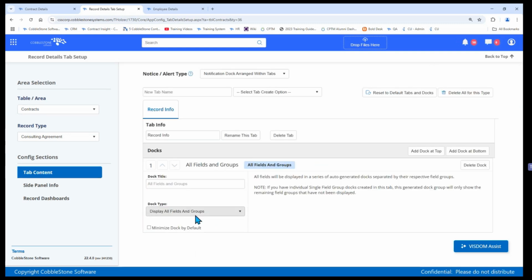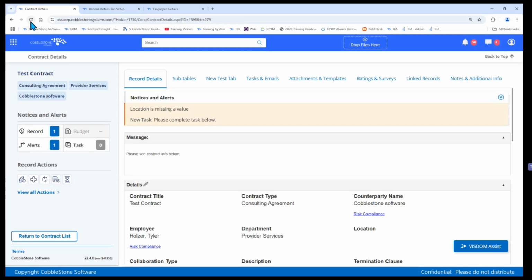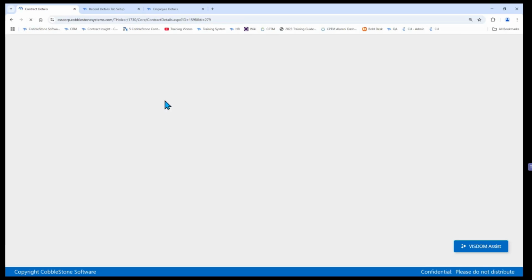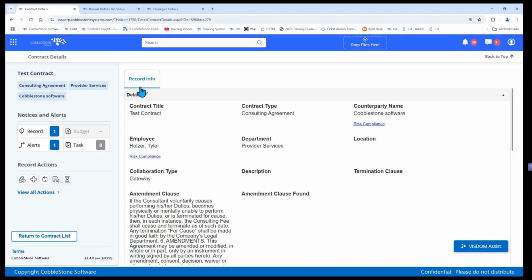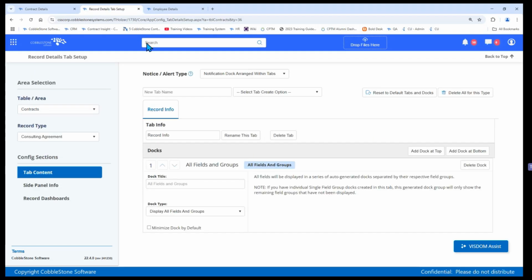I'm going to display all fields and groups. Great. I'm going to hop back here. I'm going to refresh my page. Boom. Now I just have the one tab.